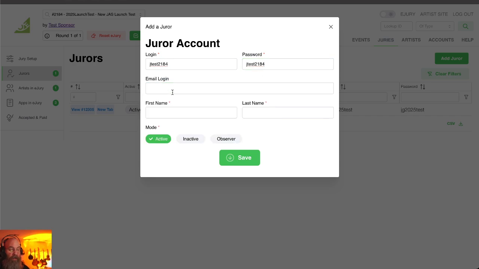Email login is not required, but we do need a unique name, and that unique name will not carry over to any further events. All these juror accounts are effectively bound to one event that they are jurying, and then they're disposable after that. So they just get thrown away. You can't reuse them or anything like that. They just happen one time. So we'll go Jeffrey test, and we'll mark that one as active.